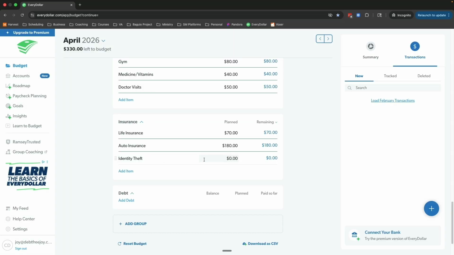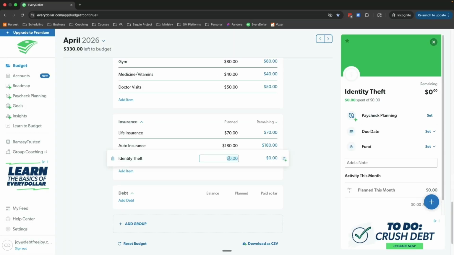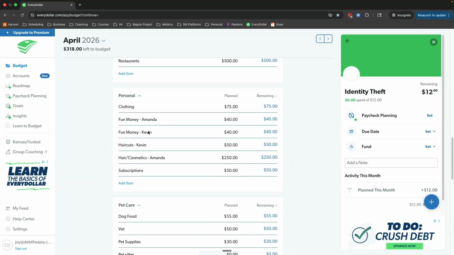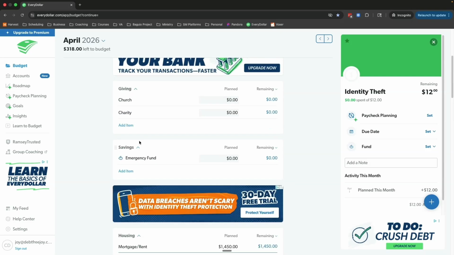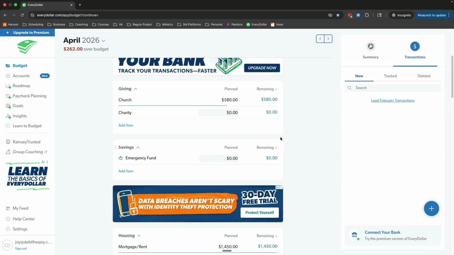And then their homeowner's insurance is rolled into their mortgage, so they're just going to delete this section. And then they do have identity theft coverage because I talked to their coach and she said it was a good idea. And so they're paying like $12 a month. Okay, and then they do have some giving. So let's go back up to the top. And they're doing $580 right here for their giving every month.